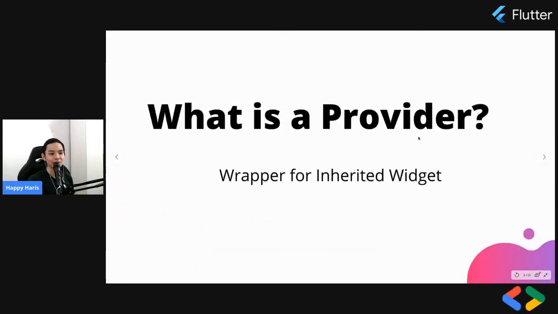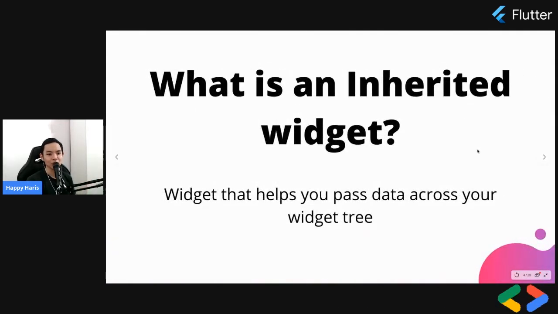So what is a provider? If you go to the provider documentation or even the pub.dev website, it is simply a wrapper for inherited widget. Some of you might think, what is an inherited widget? For the longest time, I didn't know what an inherited widget was. An inherited widget helps you pass data across your widget tree. Say you have data at the top of your widget tree, and you want somewhere at the bottom or the third branch of your widget tree to access that data. Inherited widget allows you to pass data across your widget tree.